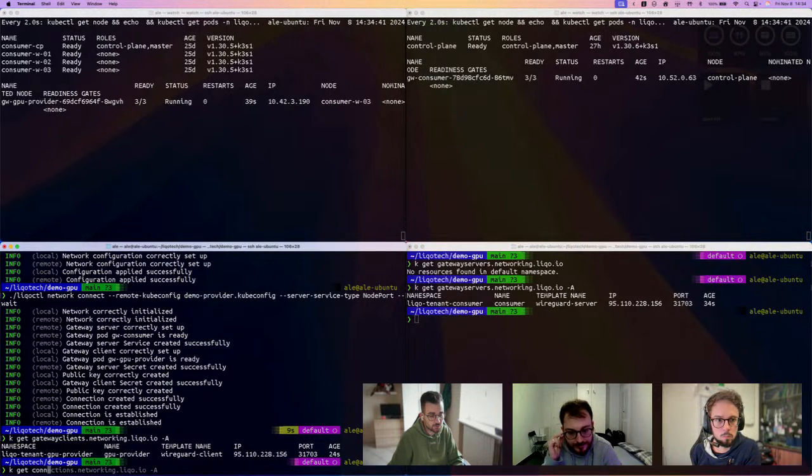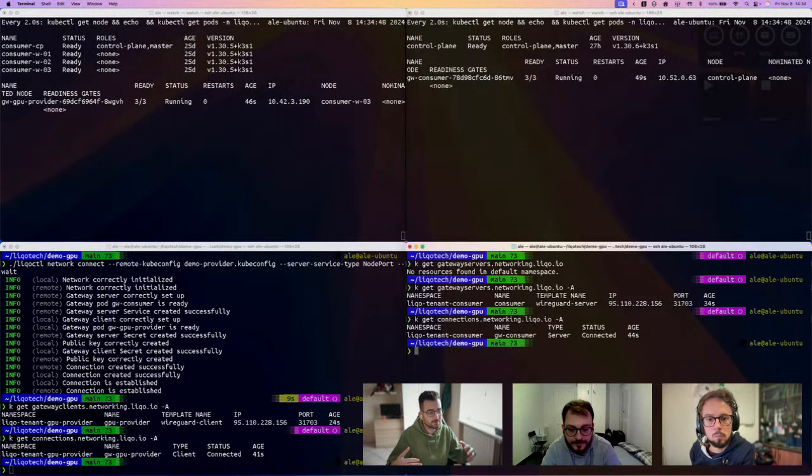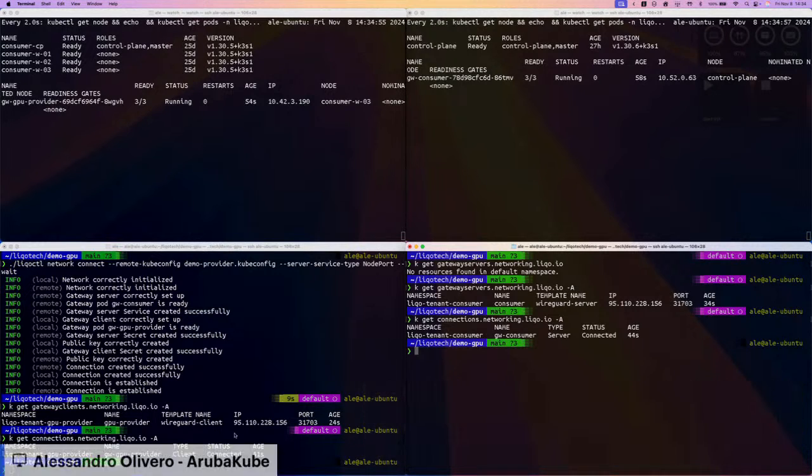We can see also for the connection resource, that is the resource, as Francesco said, that is used by the other modules in order to understand if the networking module is ready and the connection is established. We can see the connection. We have it both in the client and in the server cluster, and both are in the status connected.